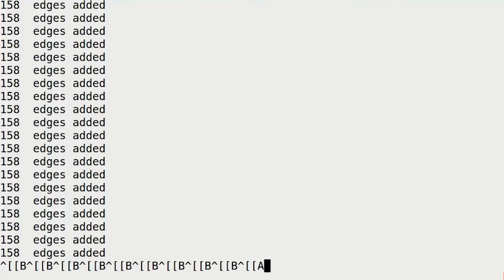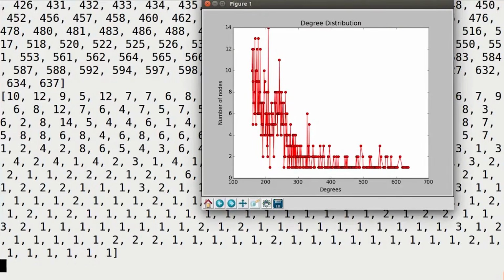Okay, 158 edges are getting added at every moment. I think it's a very high number. I think I should fix it at a smaller number there. Okay, this is going on and on because it has to go on 1000 times. It's taking some time. Let's see if it is finished. I pressed enter and I got the distribution.